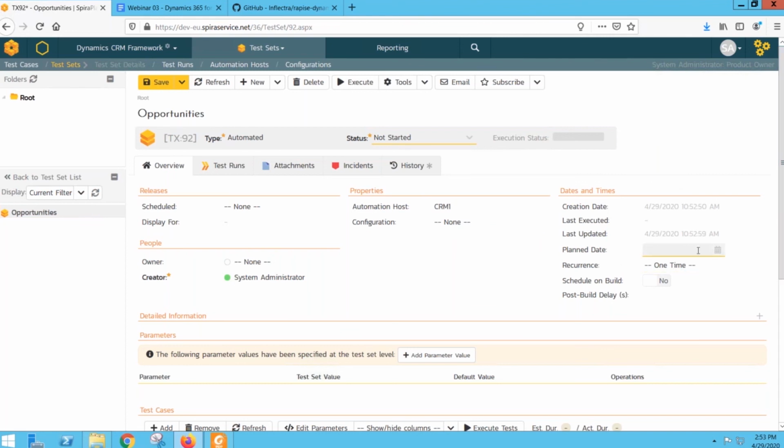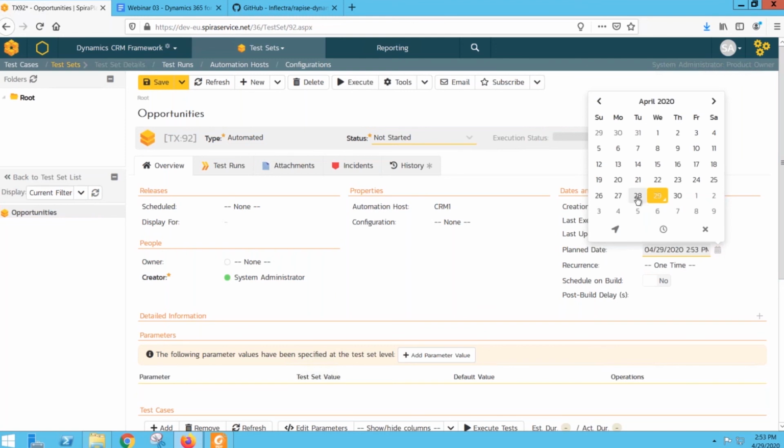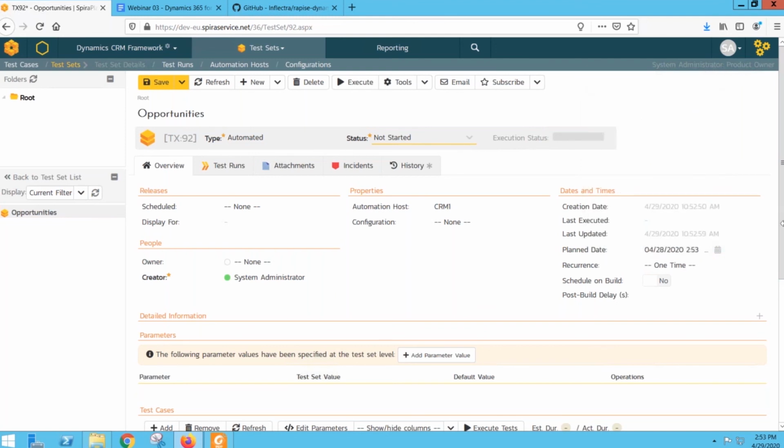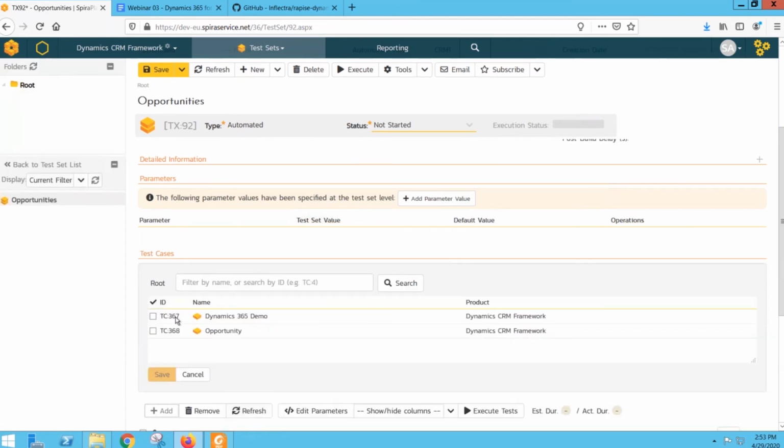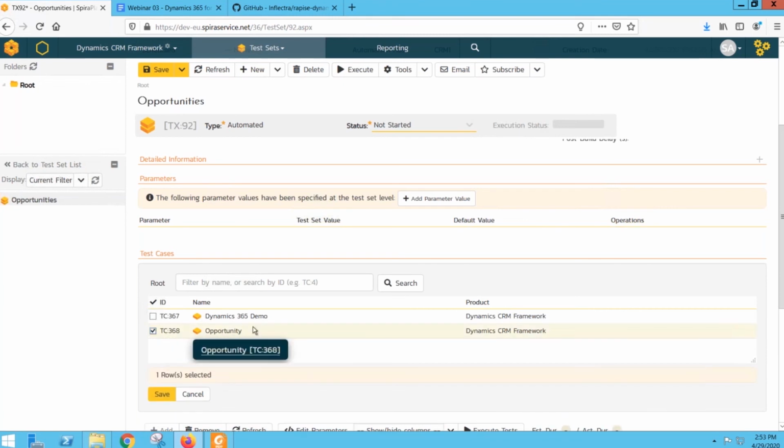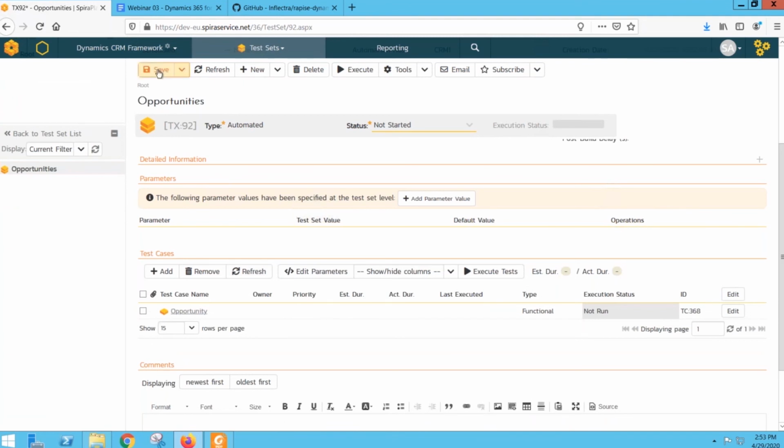When I want to execute, I will choose some date in the past. I may also specify the recurrence, how I want to execute. So let's execute it daily, for example. And I need to specify test cases to include. This one, Dynamics Demo, is the special test case that holds the whole framework. And opportunity is what really does the real work. So I'm selecting it and saving it.